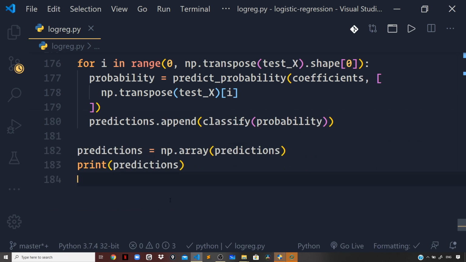So finally, let us evaluate the performance of our logistic regression model. We covered the performance evaluation metrics in great depth in one of the previous videos, where we learned about the accuracy and its limitation, precision, recall, and F1 score, and also about the confusion matrix in great depth.